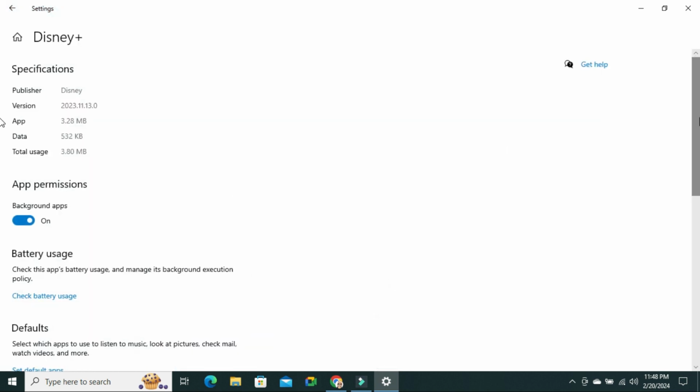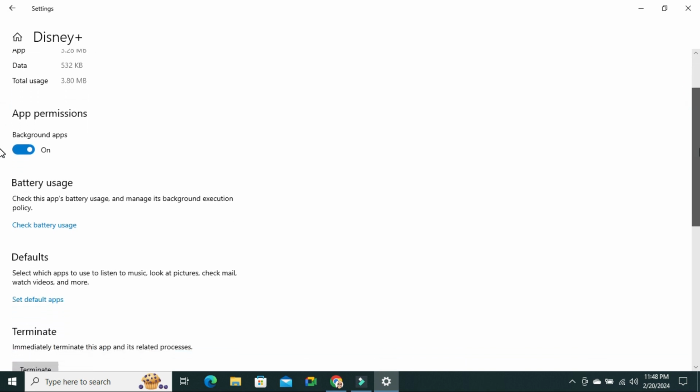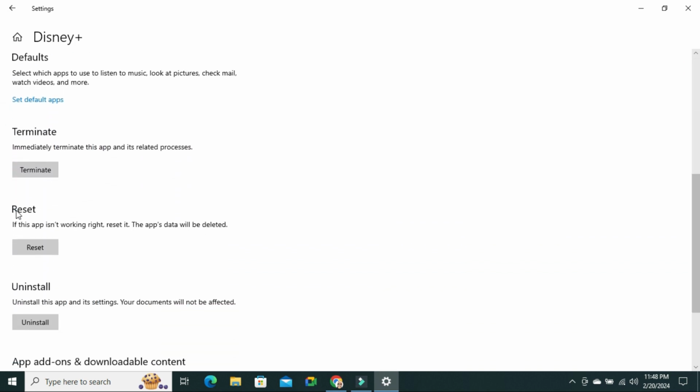Now scroll down. Here you will find Reset. If app is not working right, reset it. The app data will be deleted.